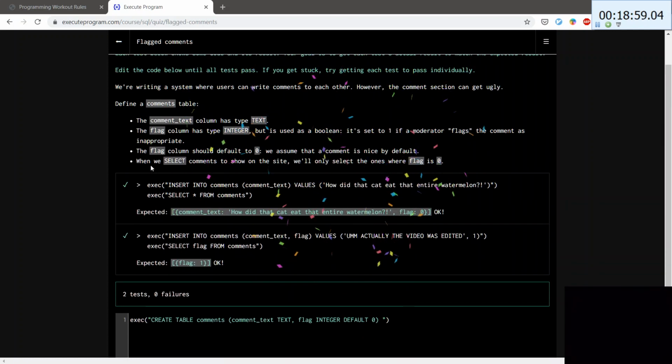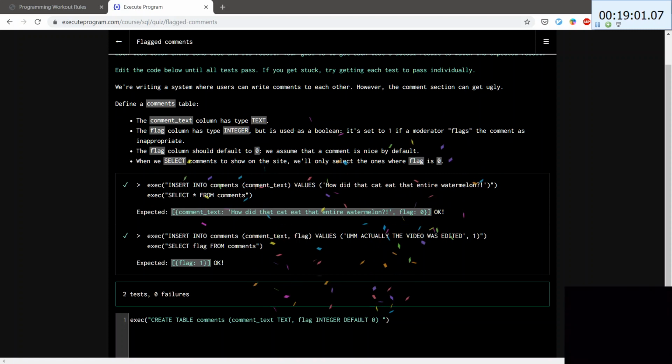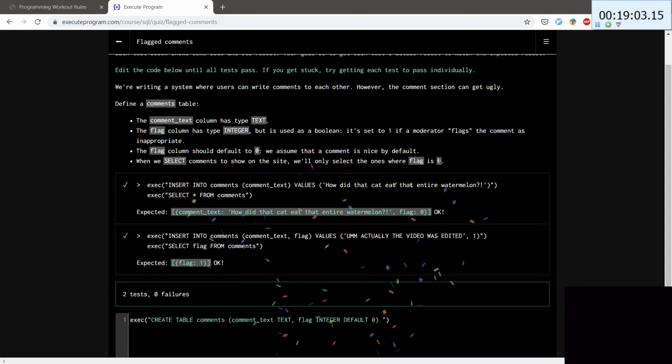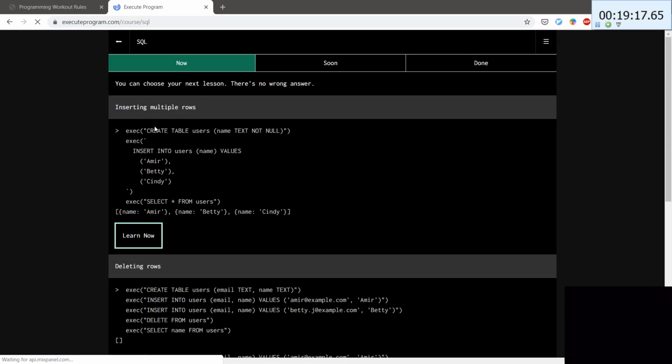I don't know, when we select comments to show on the side, we'll only select the ones where the flag is 0. That is nothing I did anything about. Why do they write it here even? Why do they bother? I don't know. Instead there are multiple rows, okay.